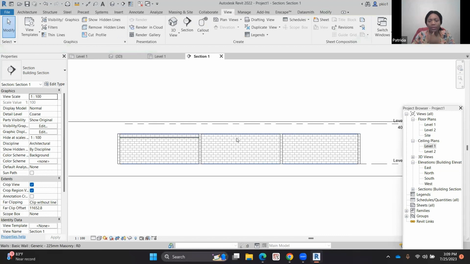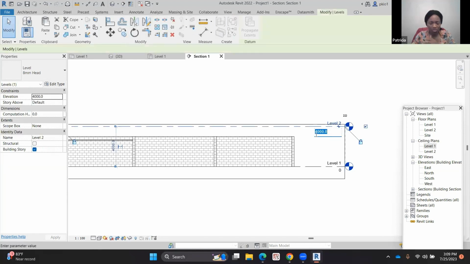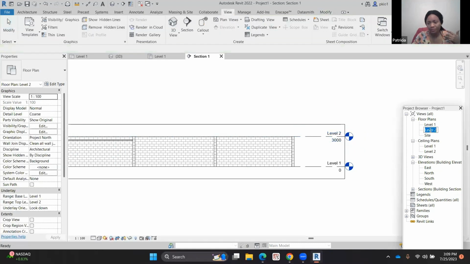So we have a ceiling here, and then we don't have ceilings in these other two spaces. We can see our level 2 height is at 4 meters. So I can change this to match with the walls at 3 meters. So that becomes our roof level. Okay, so in order to place the roof now, I'll go to level 2 for the floor plans.